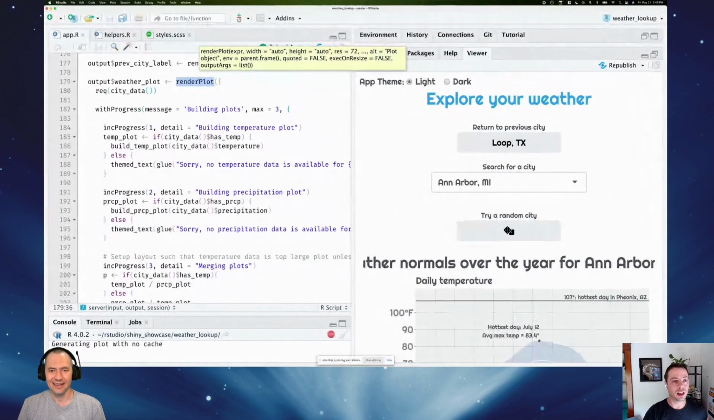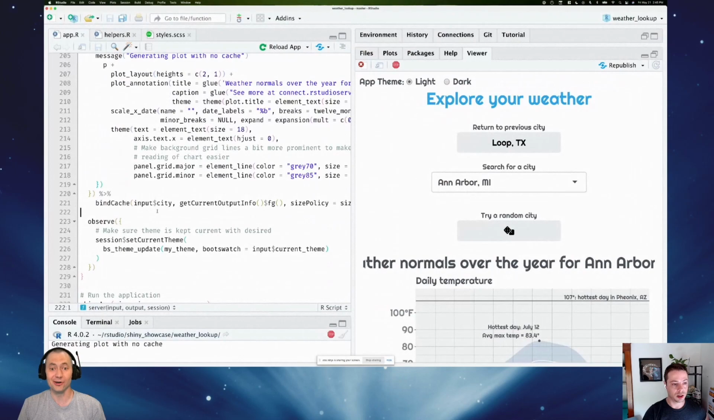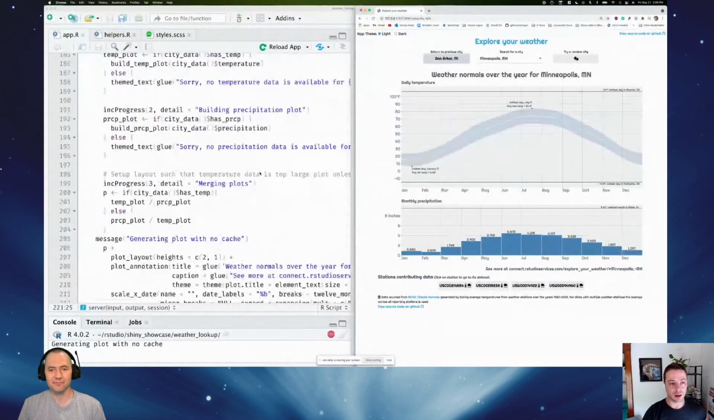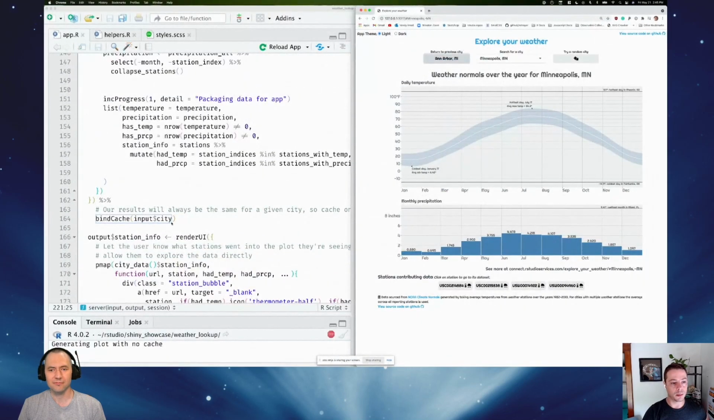The plot rendering is also cached. And so there's this bindCache input city. So we just bound in that line, we bound the city data reactive, and the data itself is used in a couple different scenarios. It's used in this plot. It's also used in the stations down here.